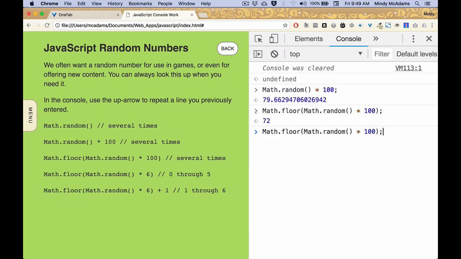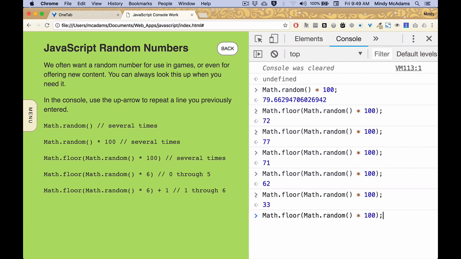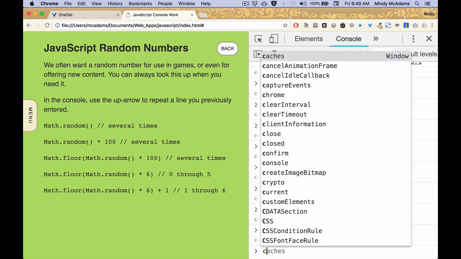Semicolon, go. And now every time we do that, we could have a guessing game where you're playing. So you see sometimes they're close together because it's random, sometimes they're far apart. But again, this would give you an integer, a whole number from 0 to 99. So you could program a little guessing game and give somebody 5 chances to guess the number. That's a common beginner program. So let's clear again.